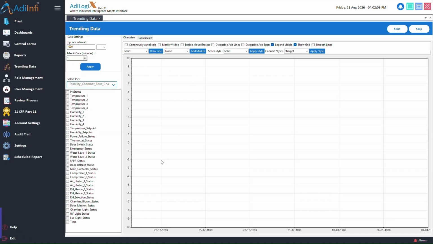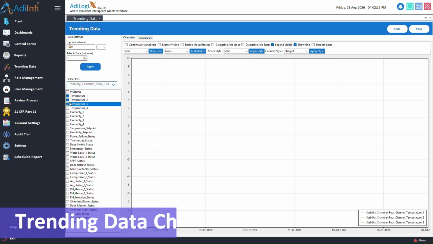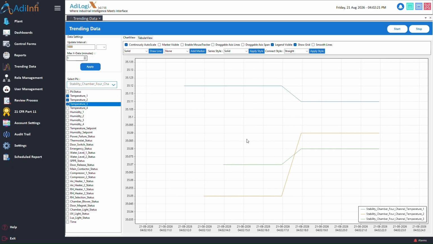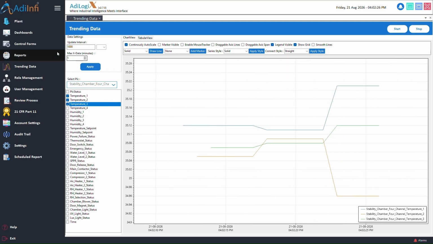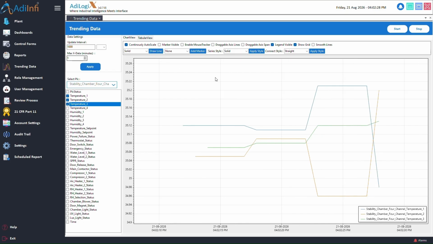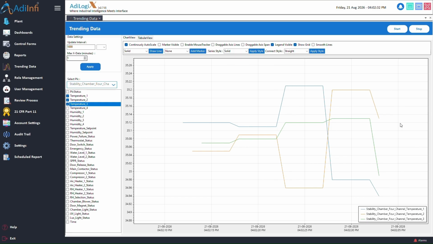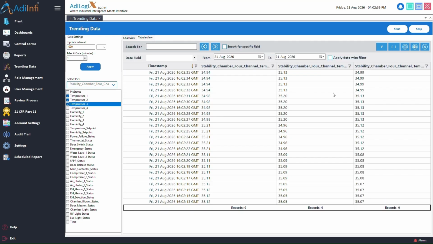Next, we have the trending data section, which provides real-time visualization of multiple machine parameters. Users can select the required data source, gateway, controller, and tags to create customized trends based on their monitoring requirements. The update interval and time range can also be configured, allowing users to analyze both real-time data and historical trends. For detailed data analysis, the trend can also be viewed in a tabular format, making it easy to review and validate individual data points.